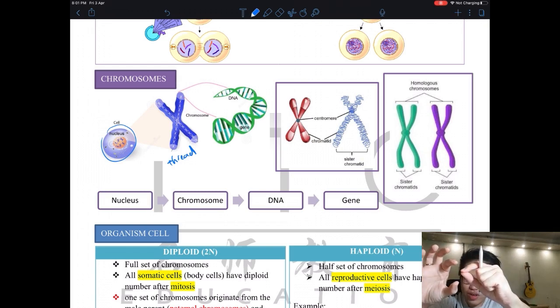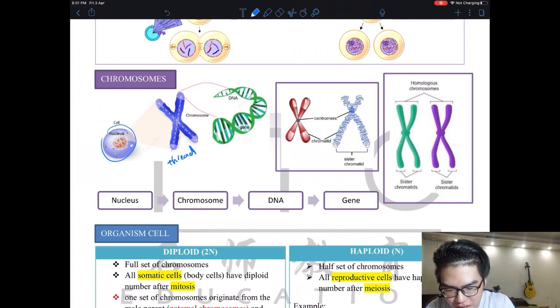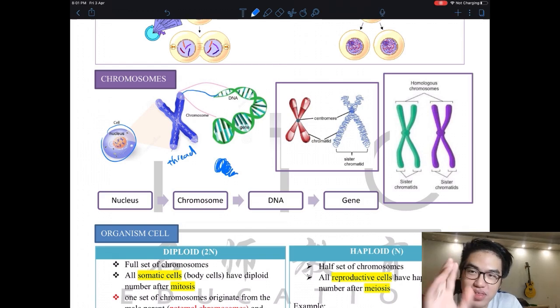And then the thread, when you pull one strand out, that one strand is your DNA. Can you see this is one strand? So DNA is one piece of thread. When you roll DNA into one big roll of thread, that is your chromosome. How many do you have? You have 46. I'll talk about this later.